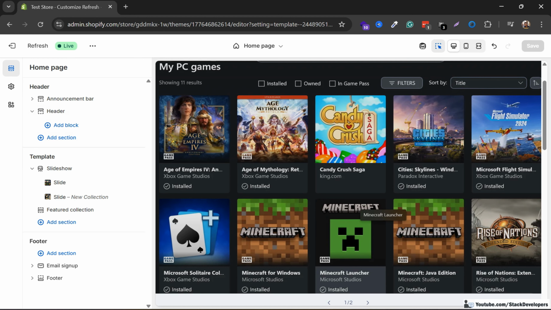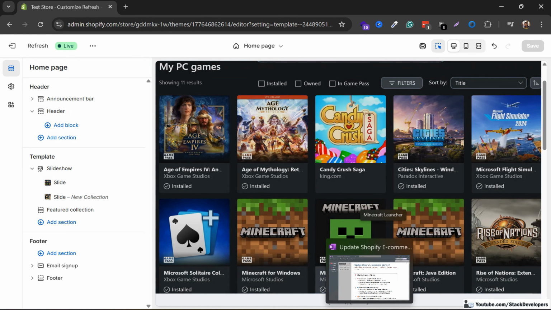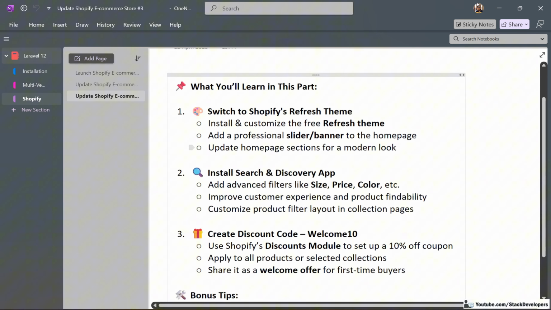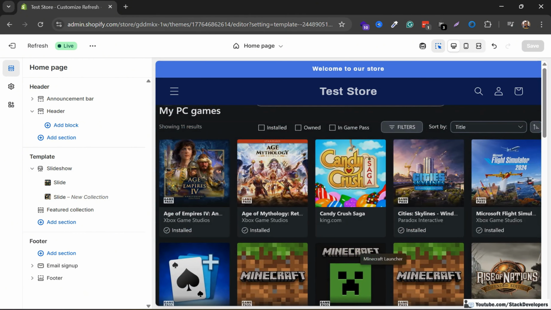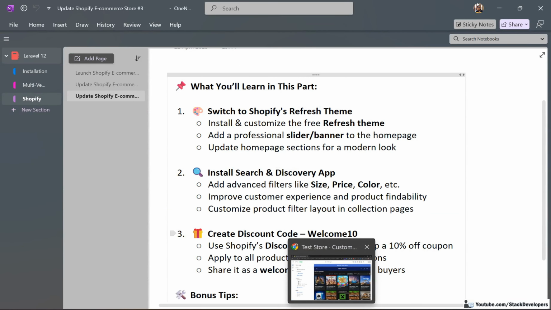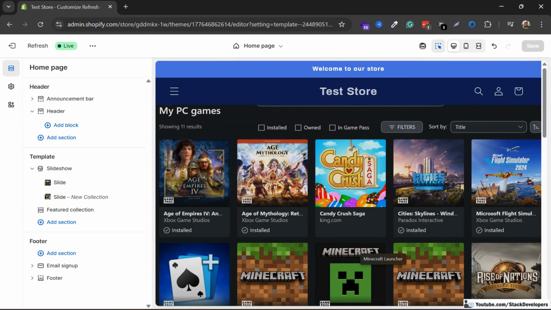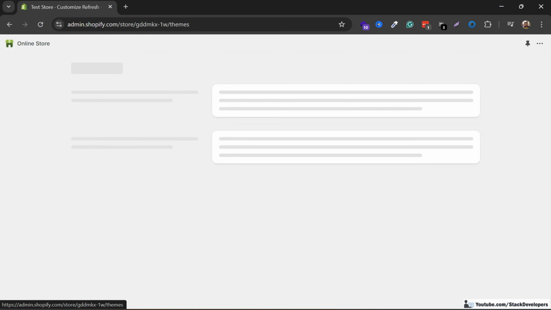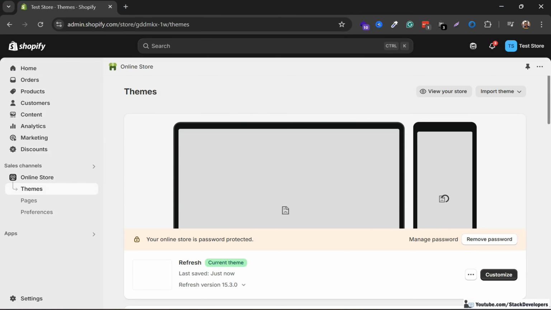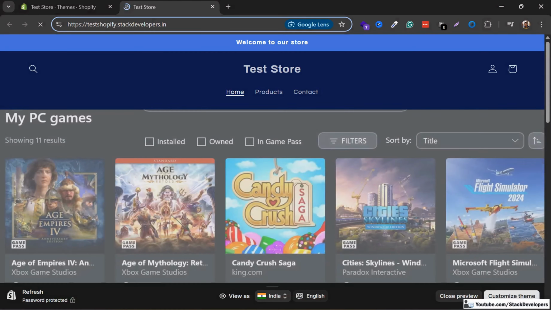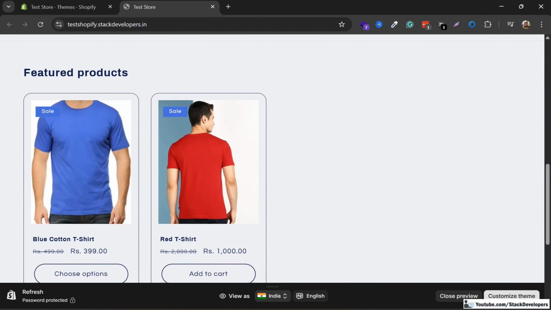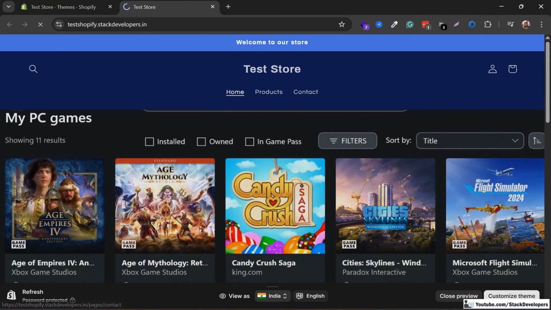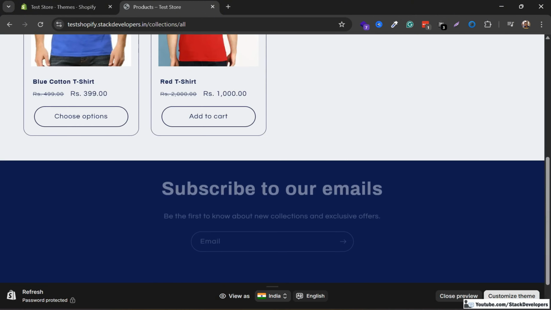Now we are going to do the further things. I'm going to install the Search and Discovery app, because I want to open our website. I'm going back and I'm going to open this. Okay, fine. I'm going to the products here, and I'm going to click on products. See, the complete collection will open.